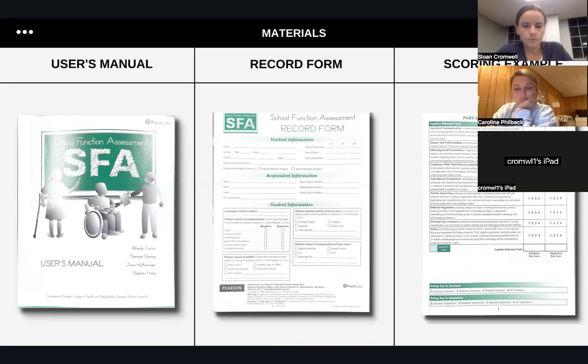So that's the manual. In the middle is your record form. I showed that to you guys earlier. The record form is going to be individualized to the student that's being assessed. So it's going to have their information and your information, the one who's filling it out. It gets pretty detailed as to how they're able to speak, what types of disabilities or impairments they may have, where they go to school, what kind of school. It's very detailed, just so you're getting all of the necessary information you need.